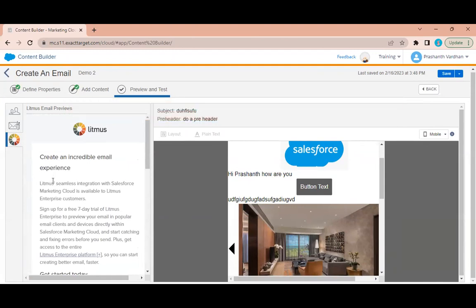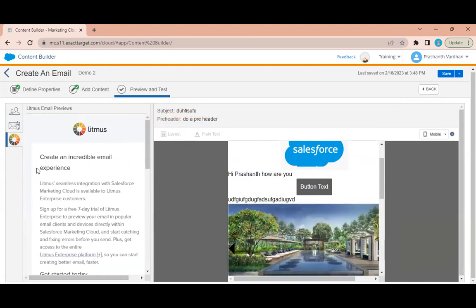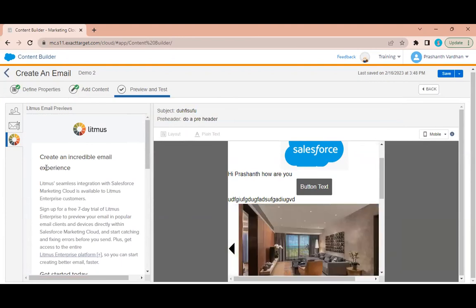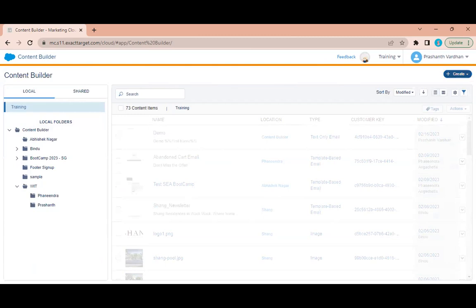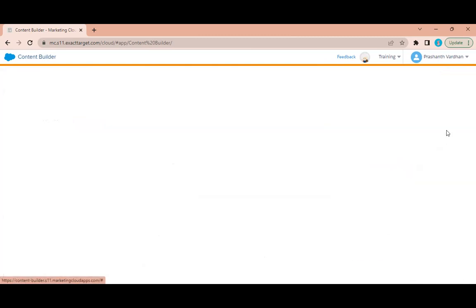The Litmus tool will help you to see how the email reflects on different email clients and different devices, because iPhone 11 renders the email in a different way, and iPhone 8, the older version of iPhone, reflects the email in a different way. So, yep, that's how you will be able to do that.